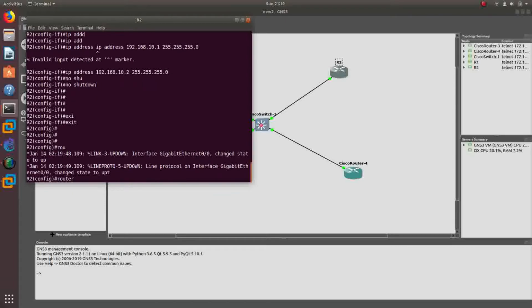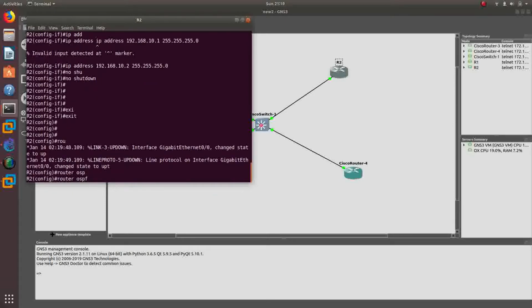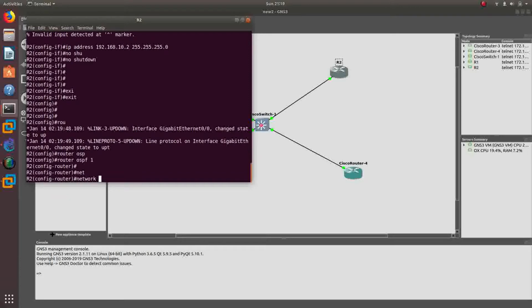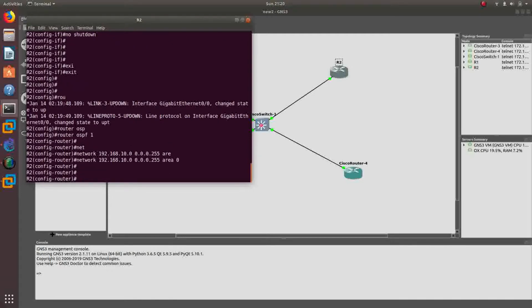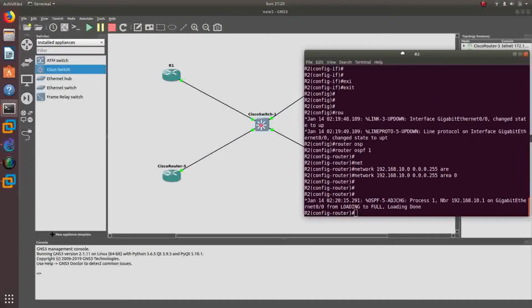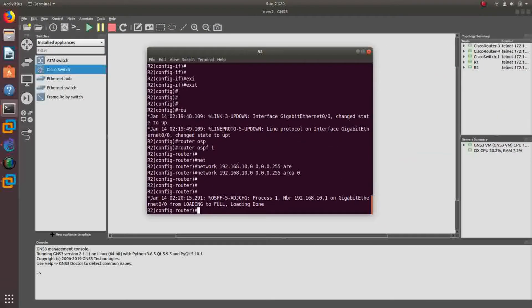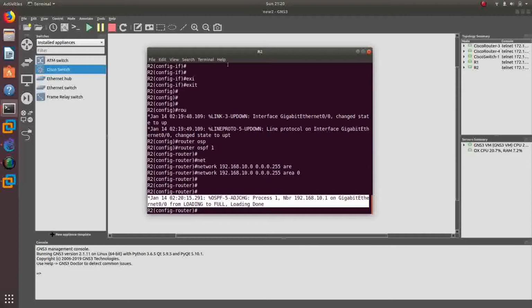Router OSPF process ID of 1, network 192.168.10.0, wildcard 0.0.0.255, and let's add it to area 0. And let's give it a minute and let's see if we are able to form a neighbor relationship with router 1. Here we go. We were able to form a neighbor relationship with router 1.